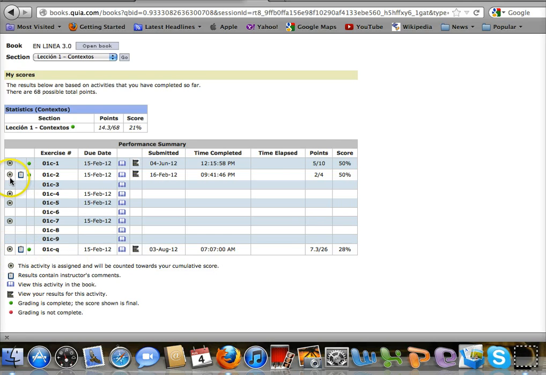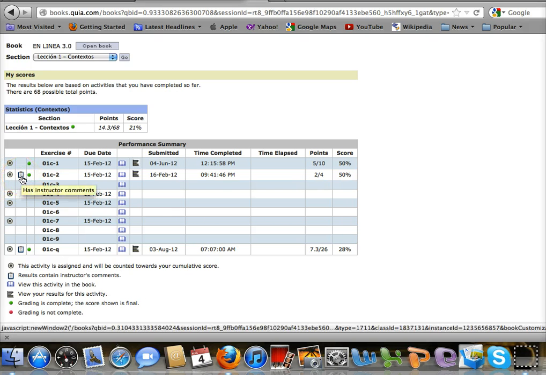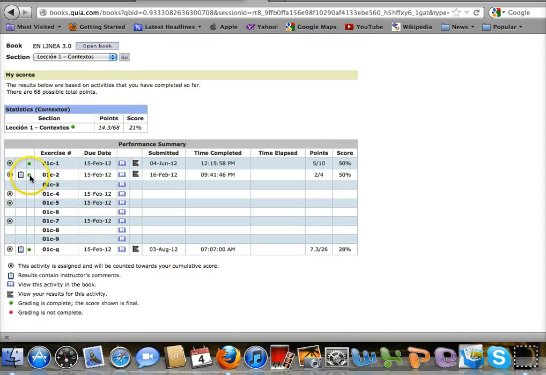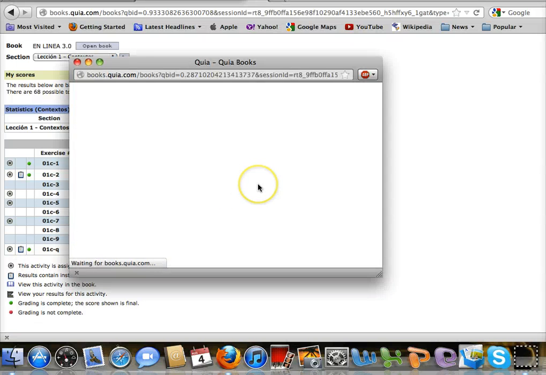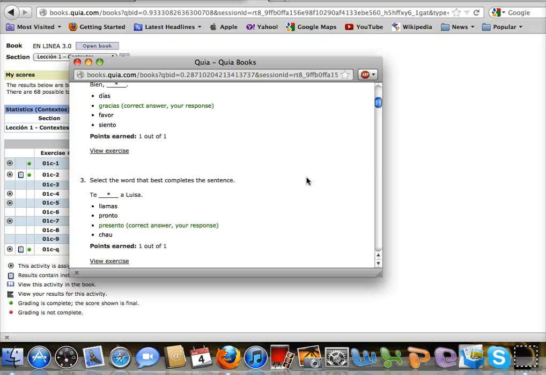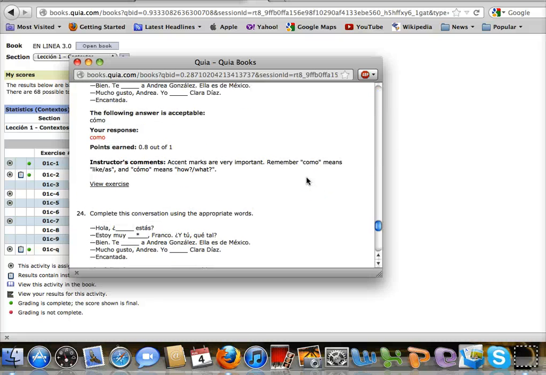Now, this one means that it has been assigned. This means that the instructor has left you comments. The green means that grading has been completed. The due date, when it was submitted, the time, the points that you received, and the score. Now, let's look at the little notepad where I have left you a comment. When you click that, you can actually see your score, your mistakes, and corrections.